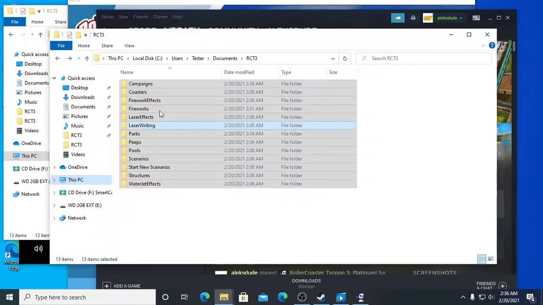So the folder you're looking for on Windows is C, users, the Windows user account name, documents, and RCT3.